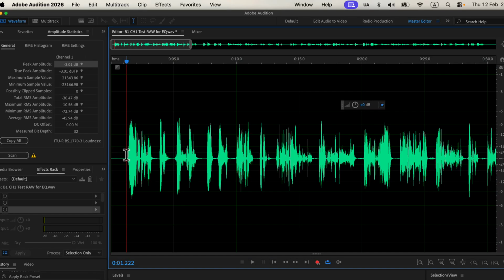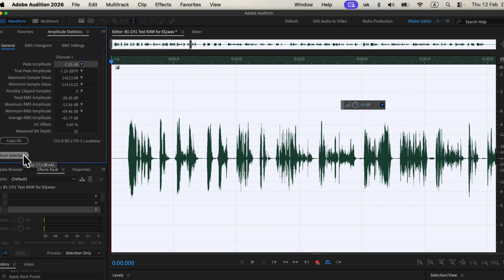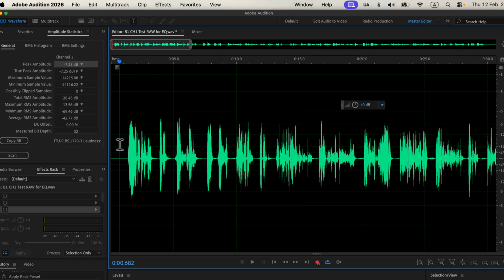After applying compression, the waveform looks more controlled and rounded. If I scan the audio now, you'll see that the RMS has changed slightly. It was around -30 before, but now it has increased to -28. However, this isn't the full comparison, as the peak level also changed. Before compression, the peak was -3. Now it is -7. A compressor effect tames down the peak, so it is normal that the peak level decreases after applying the compressor effect.